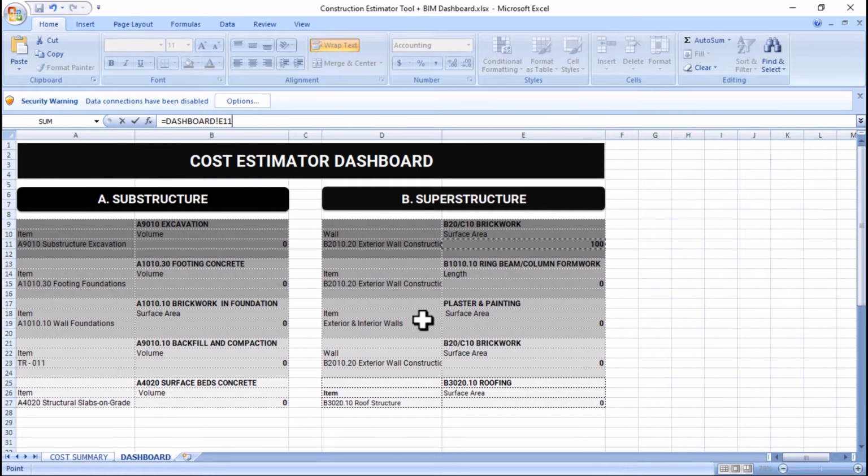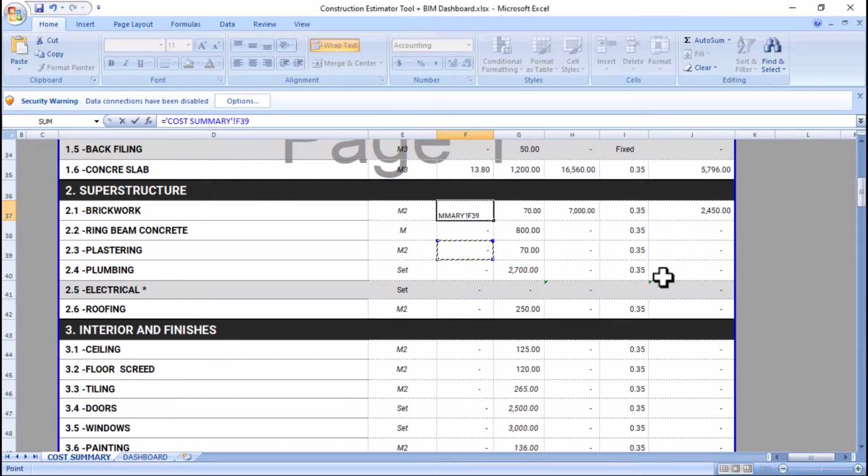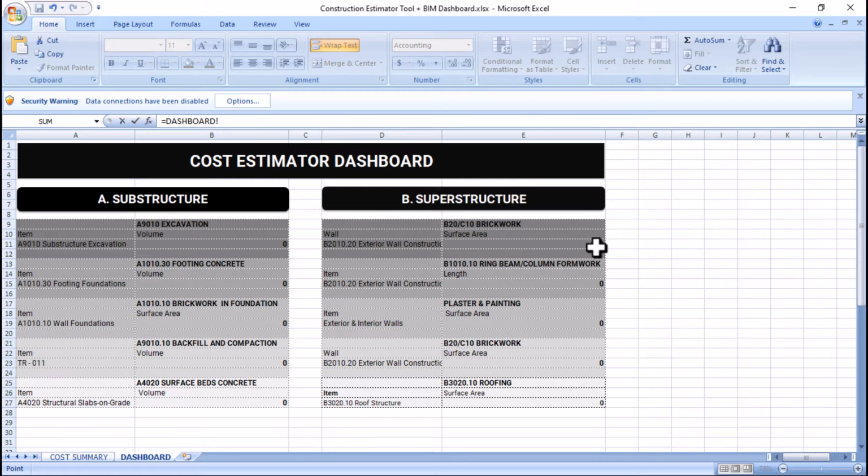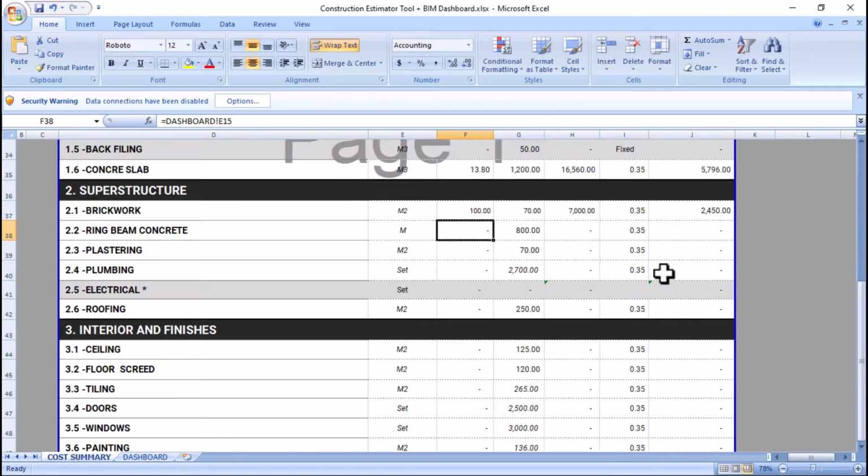So to link your dashboard and the cost summary, what you need to do is click on the cell, right, and then you say equals, and then you come here on the dashboard, and you click on that particular cell you want to extract information from. So in this case, it's going to be surface area, and then you hit OK. So it will extract the quantities, and you would see that the cell is referenced by seeing equals Dashboard, or it will put the name of that particular tab. That's what I'm trying to say.